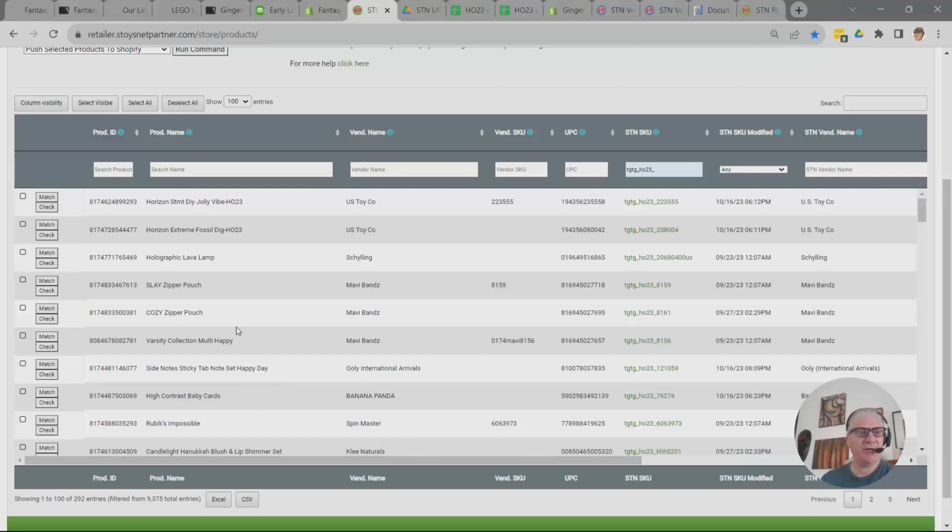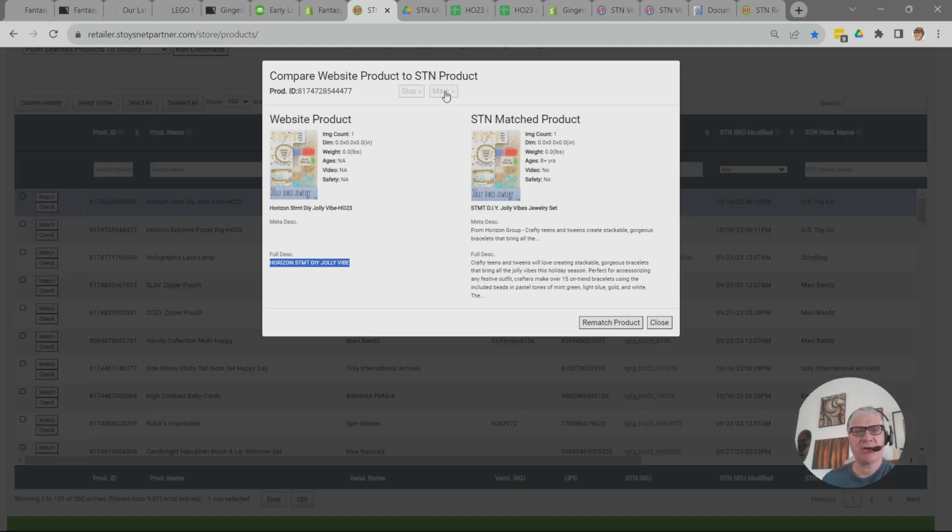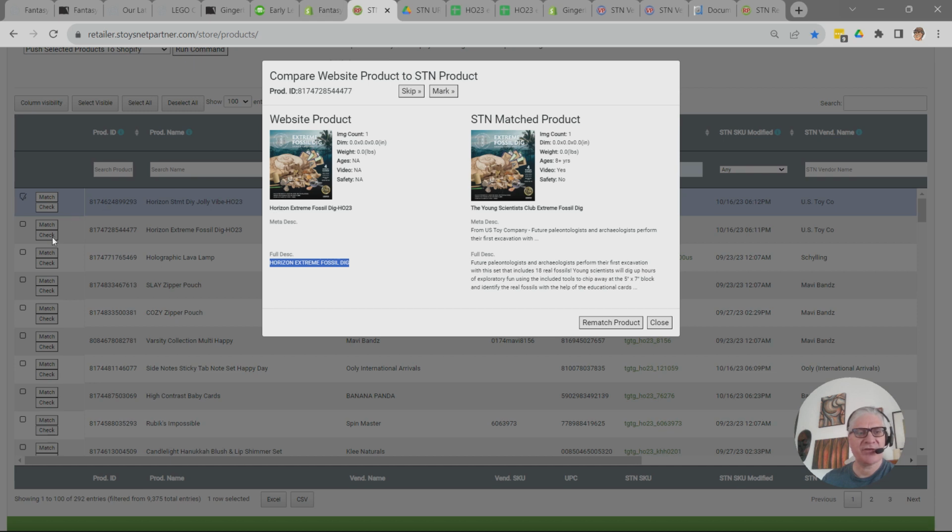What I'll do now is go back to the match and check function here. I'm just going to start stepping through these in the check function. I can see, first of all, that this product looks like it's got the correct images, but it doesn't have a good full description. So we're going to mark this one. What I'm going to do in this sequence is find similar items that need the description information pushed over. So I'm going to mark that, and that's taking me to the next item in the list.